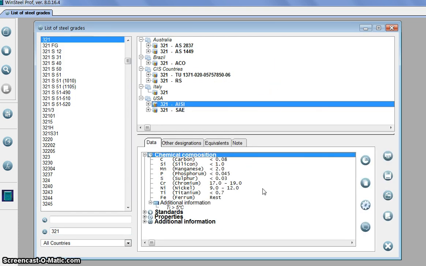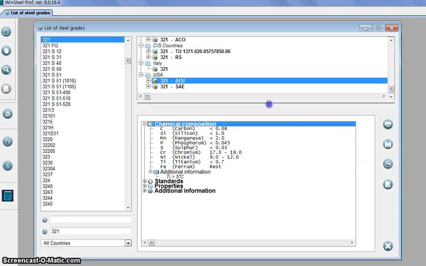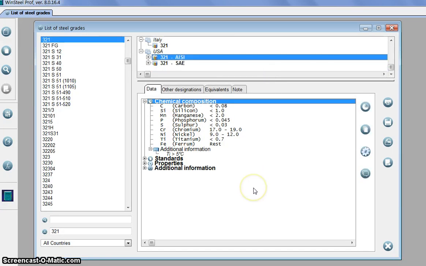Then on the third step, this window at the bottom will show you information about this grade. In this case, we advise you to move the border between these two windows to get more space to see information about selected steel grades. So this information includes information about chemical composition, you see it, maybe any additional information. In this case, this is how to calculate titanium content.